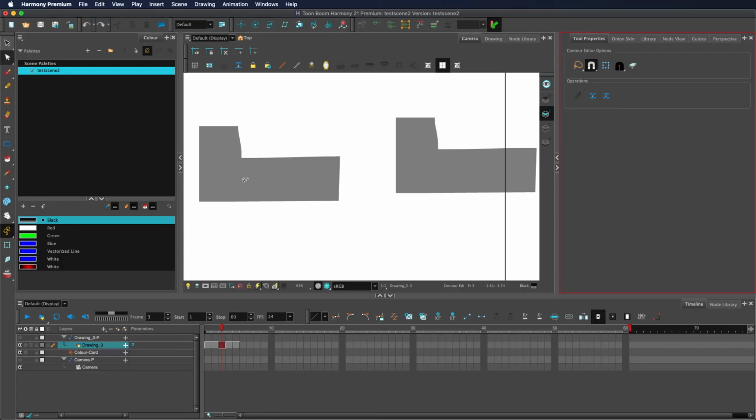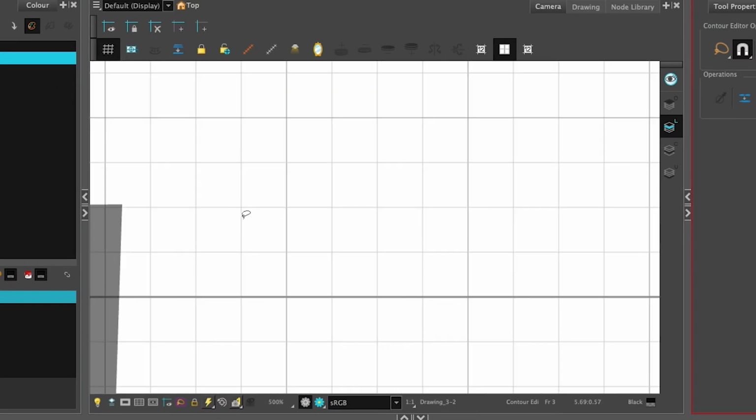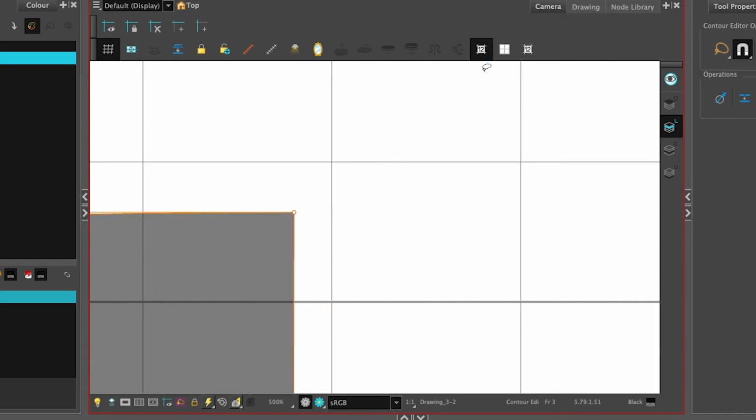Snap to grid will snap the currently selected point to the grid found in the camera or drawing view toolbars. So you see I'm currently on a square grid, select it and it'll snap to the square grid. If I swap this to the 16 by 12 field grid, you see it snaps to that grid instead.